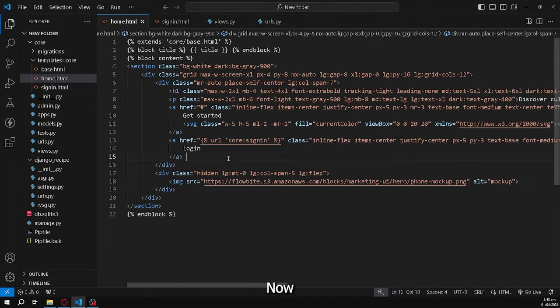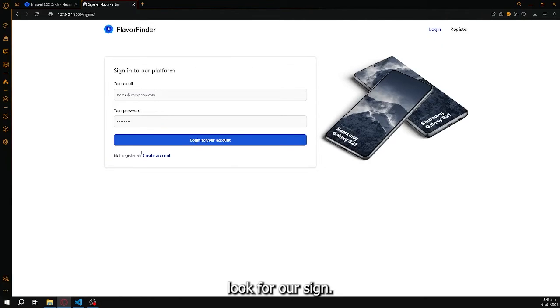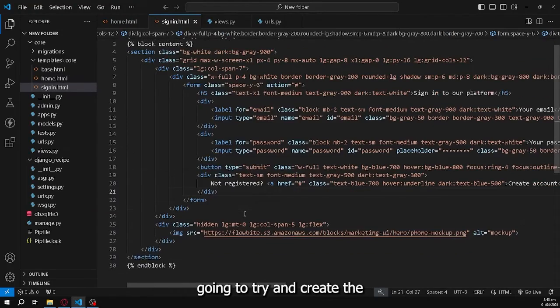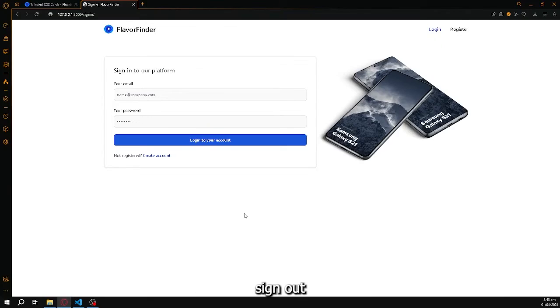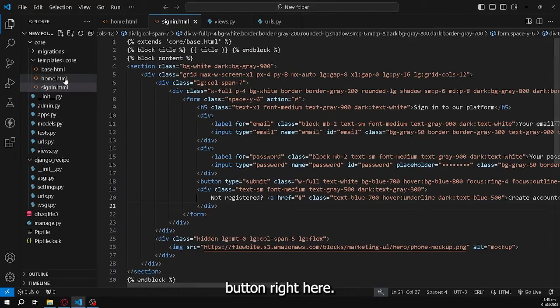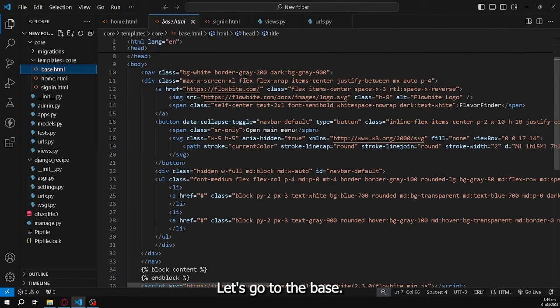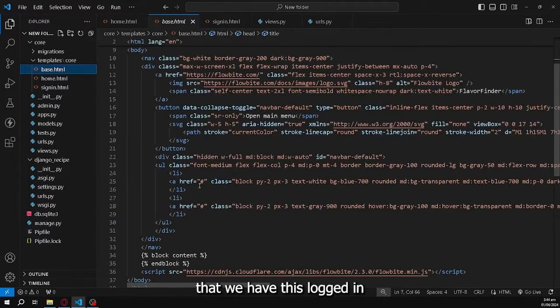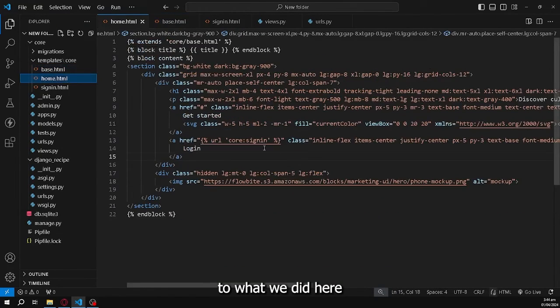Now this would be the look for our sign in. What we're going to do now is try to create the sign up or the register page, and let's connect it. Before that, let us first connect this login to this button right here. Let's go to the base, and then here we're going to see that we have this login, and then we're going to change it to what we did here.